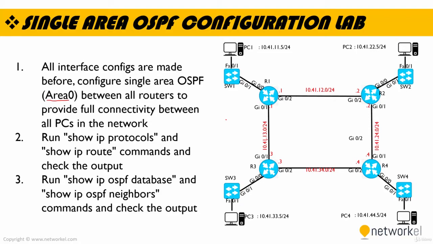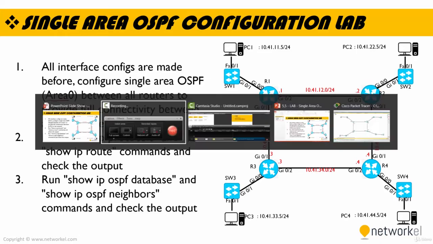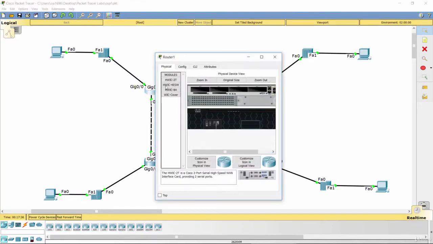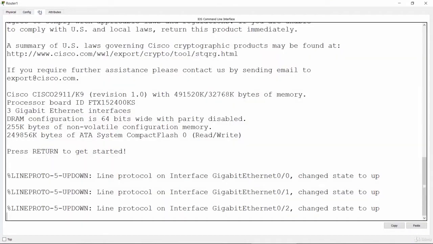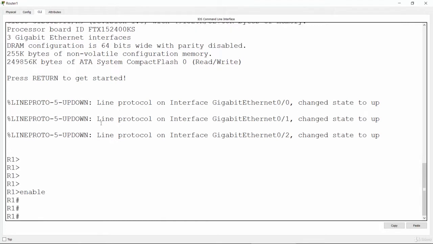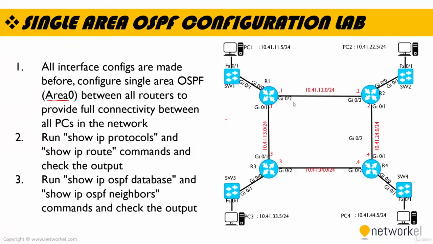And let's start with the first step. Okay, all interface configs are made before. Configure single area OSPF between all routers to provide full connectivity. I'm starting with router 1. Here is my Packet Tracer. Let's go with router 1 first. Enable. But I'm gonna show you where router 1 is connected first.